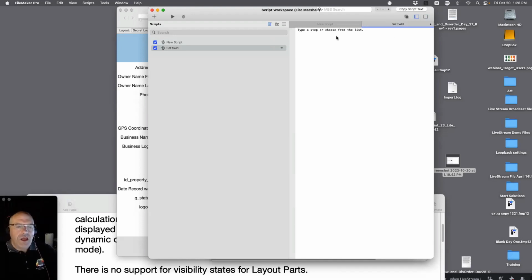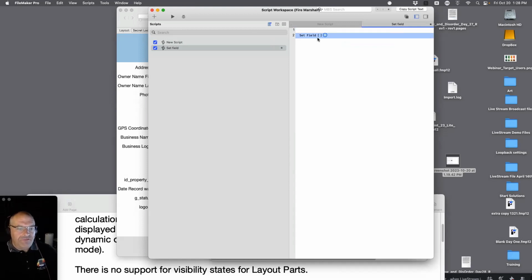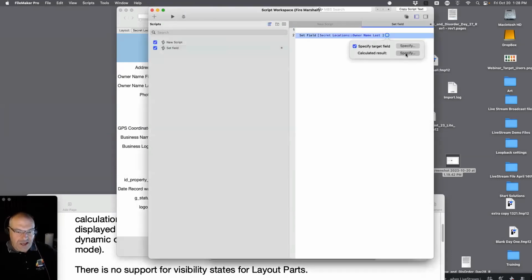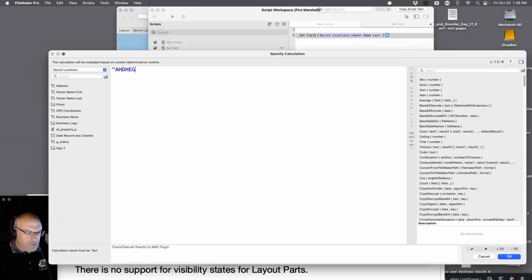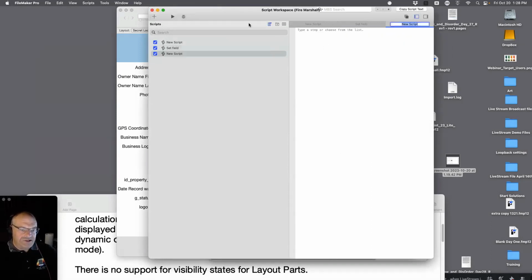Okay. And then we're going to come down here. We're going to say set field. And the field we want to be on is the target field. We're going to go to secret locations, and we're going to say last name set, and we're going to say quote, blah blah blah, 1. Okay. There we go. And so we say that's great. Now we're going to do another script that says insert.